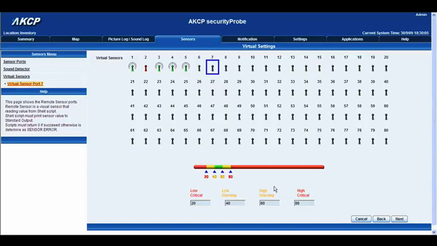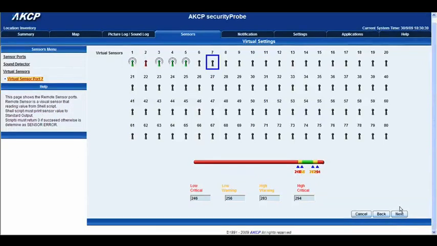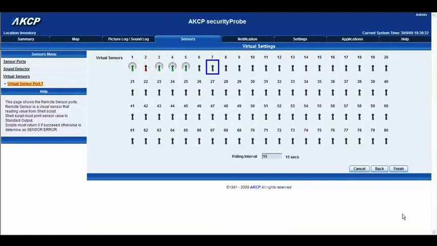Now we've got our slider, and we want to set some notification thresholds. Again, you can do this by dragging the blue arrows left to right, or inputting the value in the boxes below. We'll make these nice and close, because obviously when it comes to power you don't want too much fluctuation. Then we'll click next. Next we've got a polling interval, which is how often the unit is going to check for the information. We'll change this from 15 seconds to, let's say, every 5 seconds, and then we'll click finish.